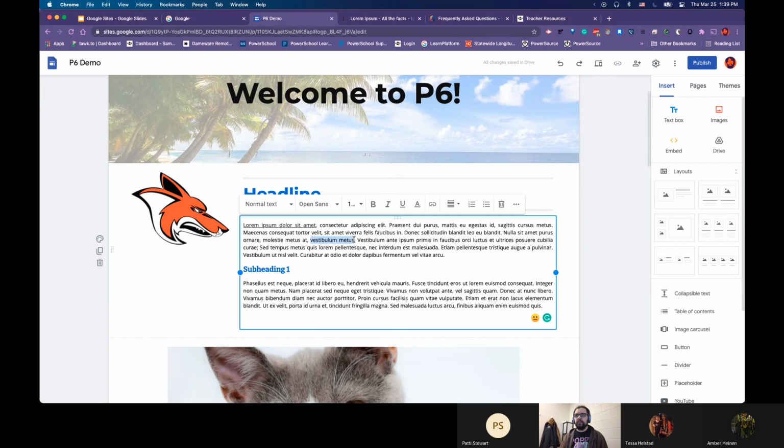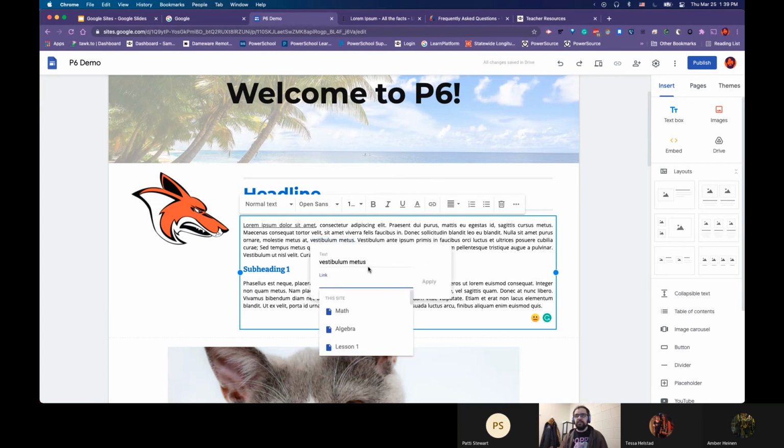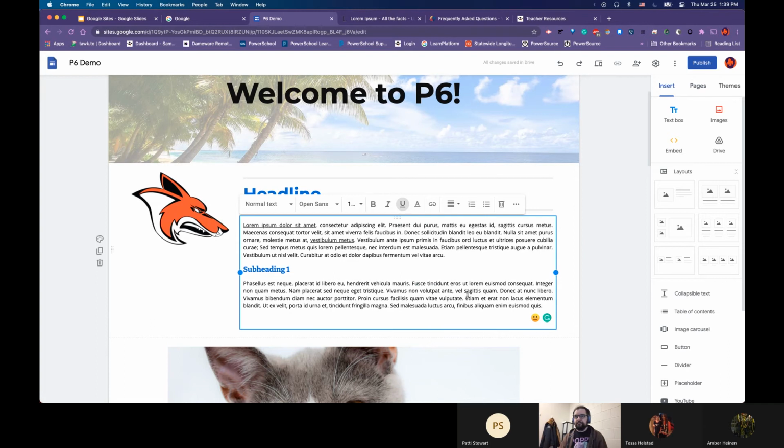All you have to do to create a link to a page in your Google site is use that same insert link tool, then scroll down until you find the page that you want to link, and then click apply.